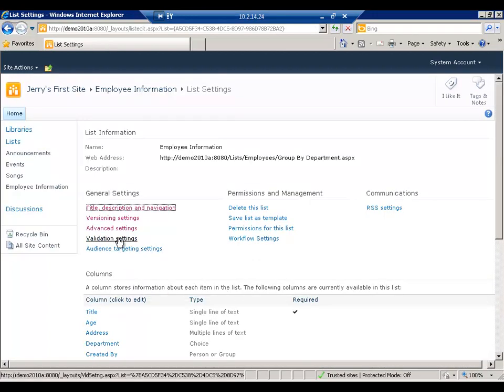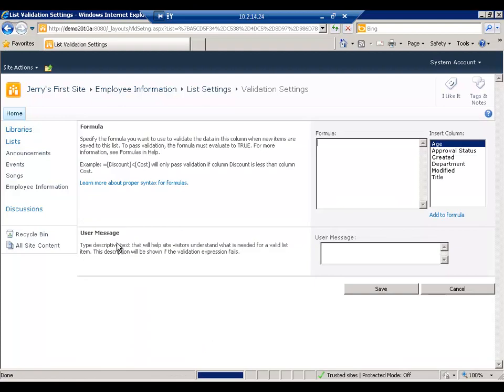Validation settings is something new in SharePoint 2010. Basically, validation allows you to check a certain value when you are about to submit the item. You can create a formula just like Excel. If you see the example, you will find out equals discount less than cost, only pass the validation. So you only pass validation if column discount is less than the cost.